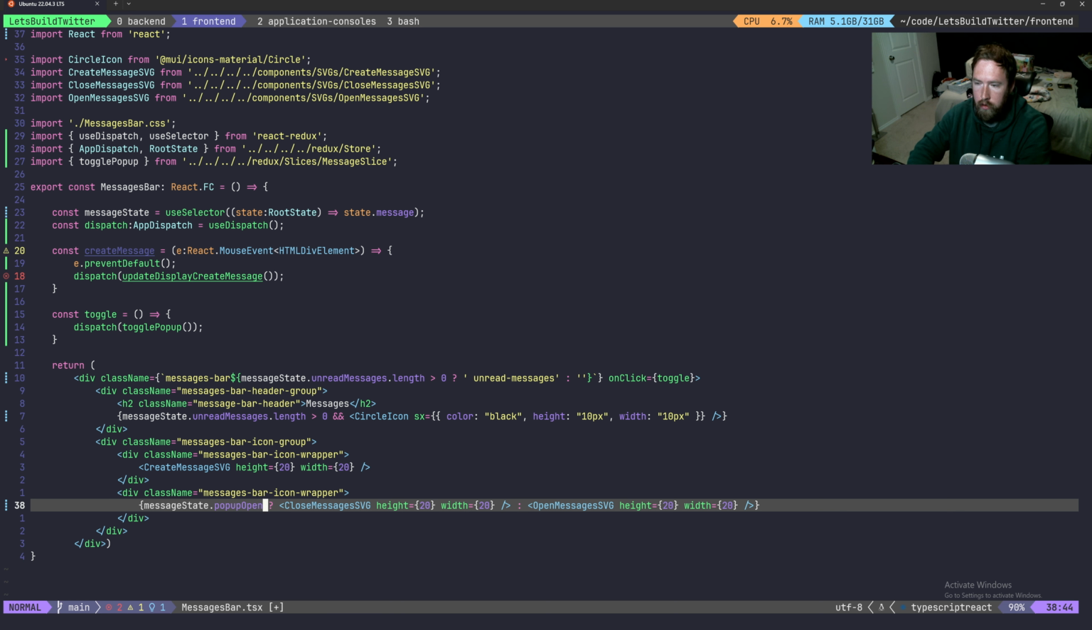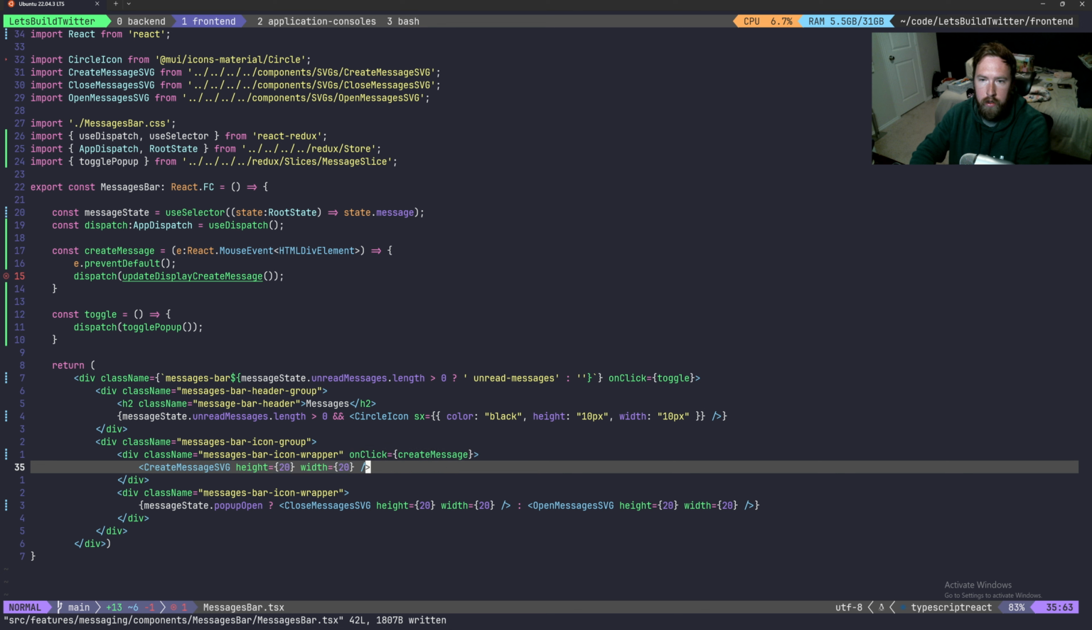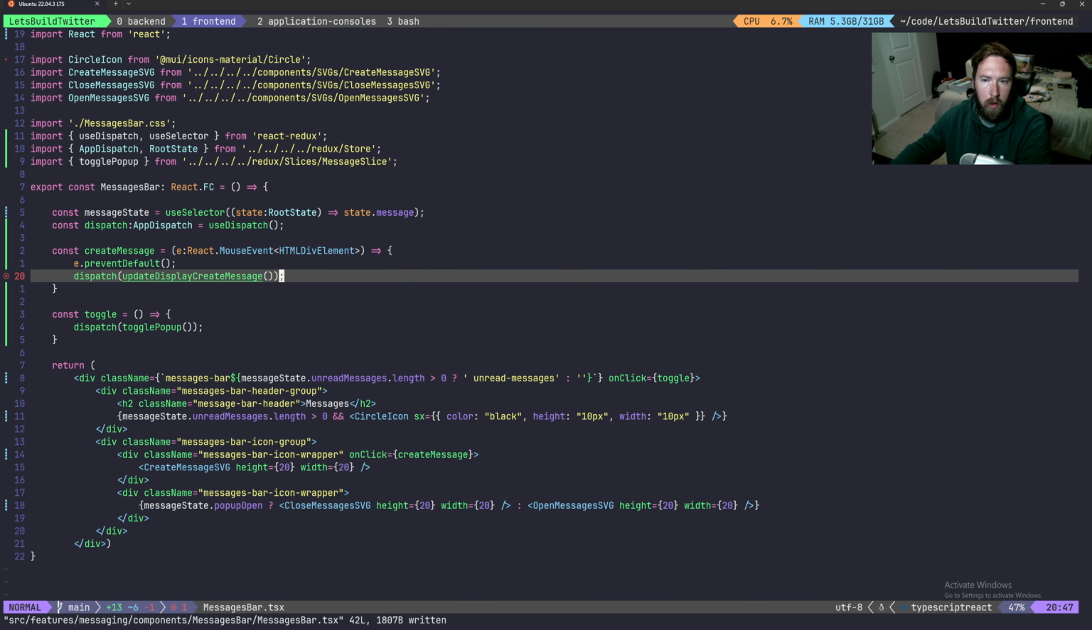And then basically on our create message icon wrapper, we're going to have an onClick here, and the onClick will equal to create message, except create message is broken because we actually need to create this update display create message. I don't know how I missed this. Maybe I just scrolled over it on accident, or I put it farther down than I needed to. I just didn't quite do this in the right order. So we need to go ahead and fix this actually.